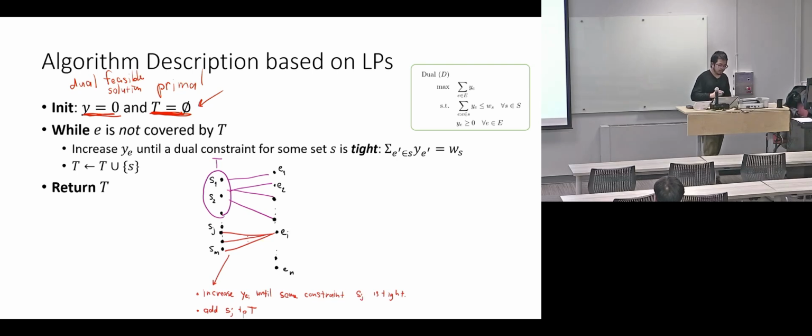Just pick any element that is not covered yet by T. In the beginning, you can pick any element, but once you construct T, there are some elements that are not covered yet. So just pick any element not covered by T. For example, if your T is like this now, it covers a bunch of guys, then just pick some element not covered by T yet. For example, I pick this guy, e_i.